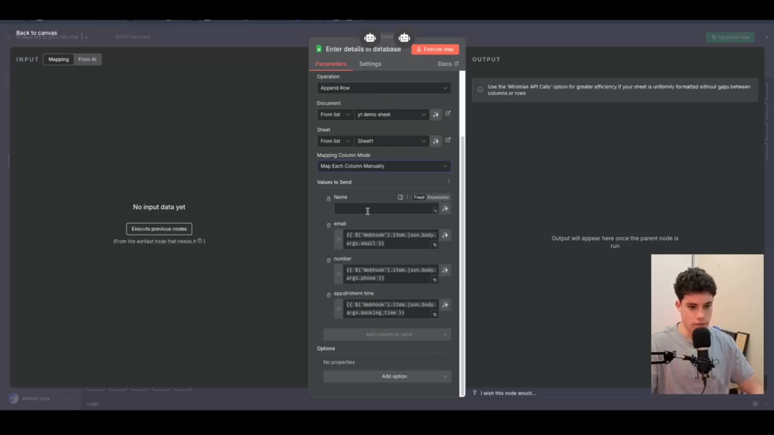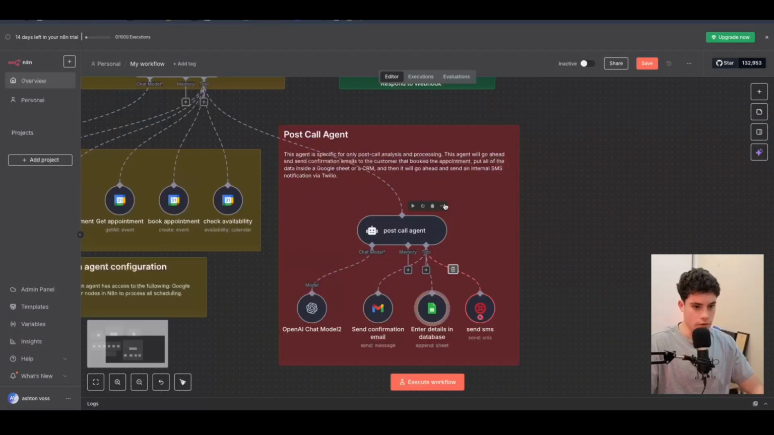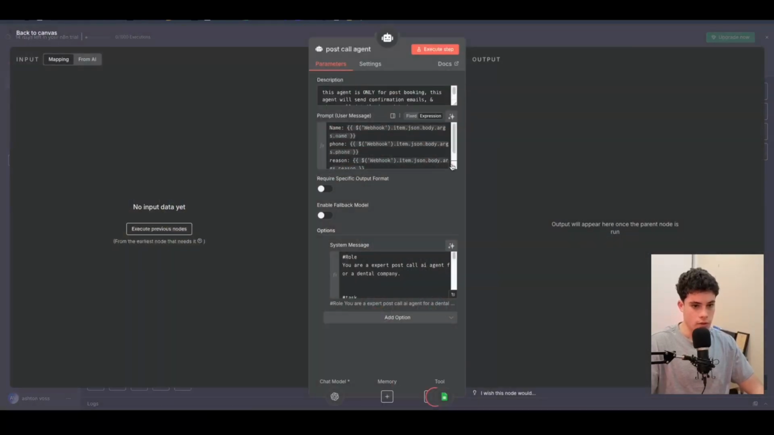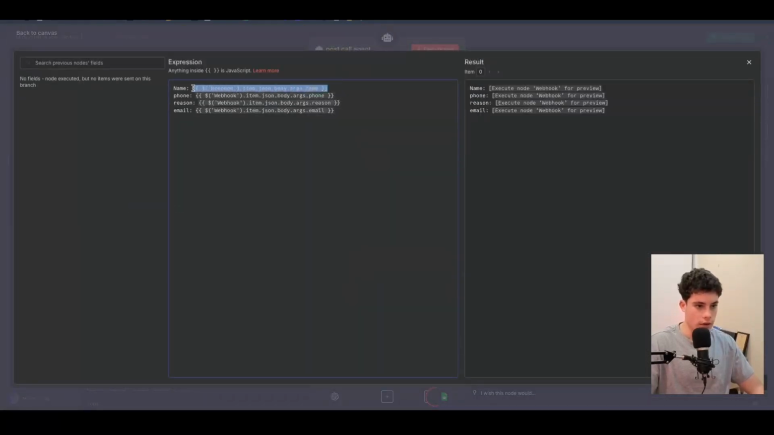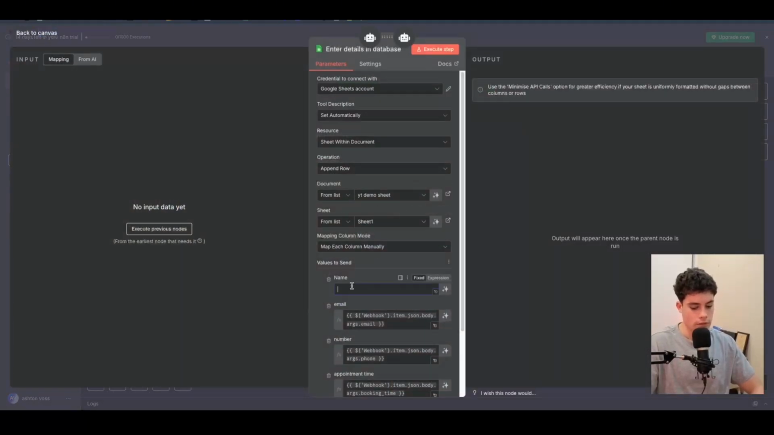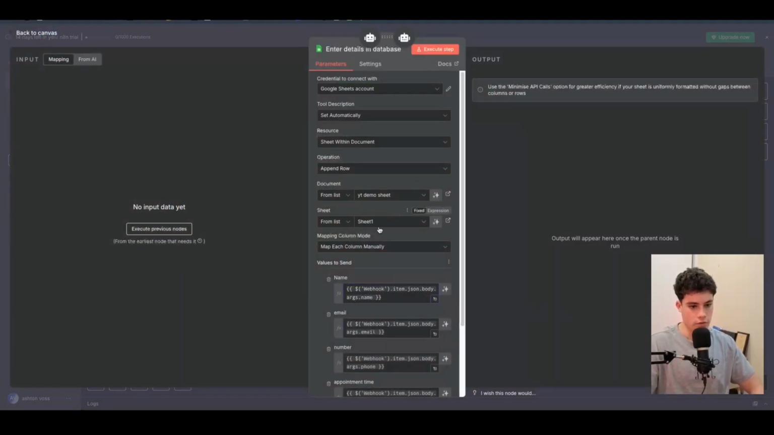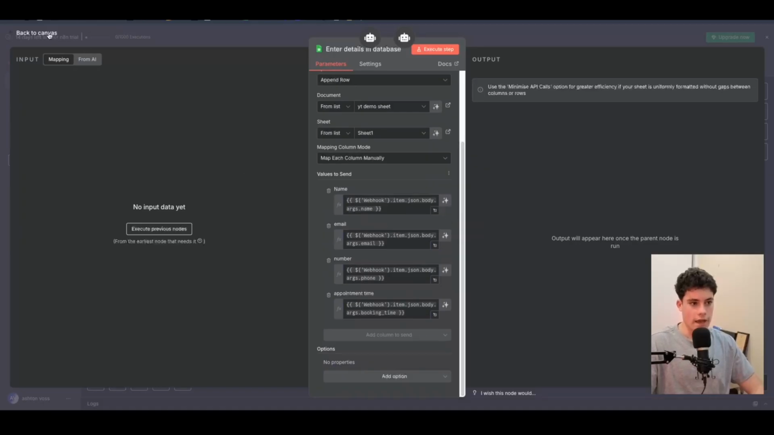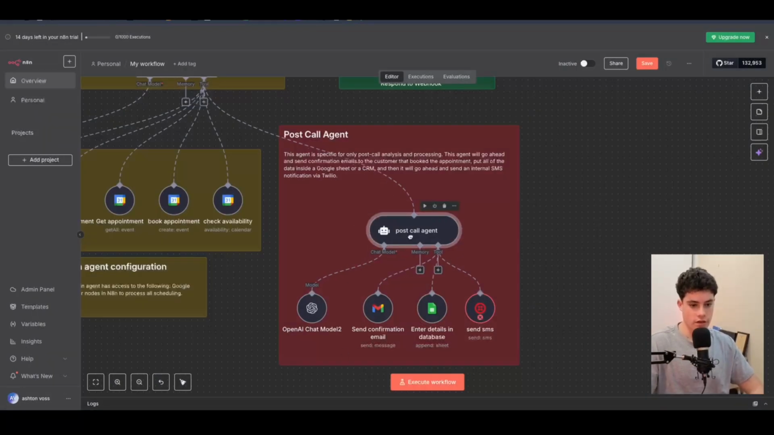Again, we need to grab the name apparently. So I'm just going to come back to here. We're going to get this name from the webhook. Come back to the name, make sure it's expression. All right, awesome. So now each time the agent is prompted to call that tool, it's just going to put all that information inside the CRM. So yeah, that's going to be that configuration.